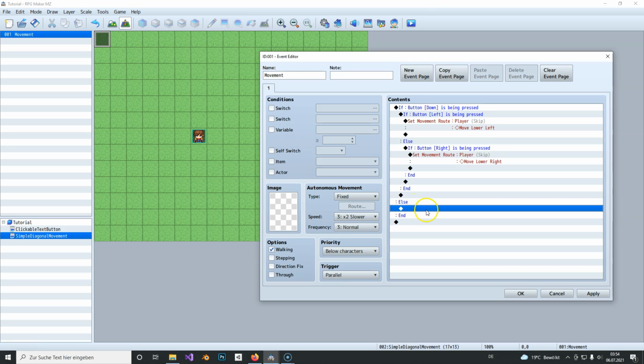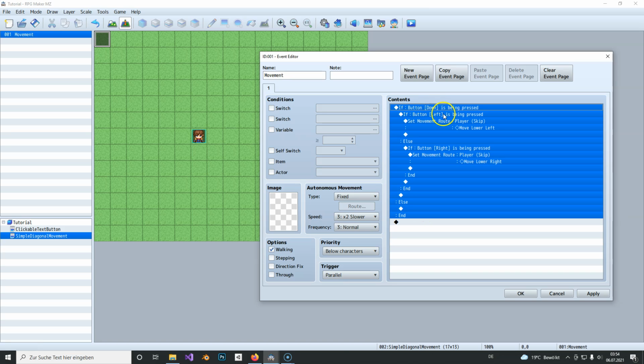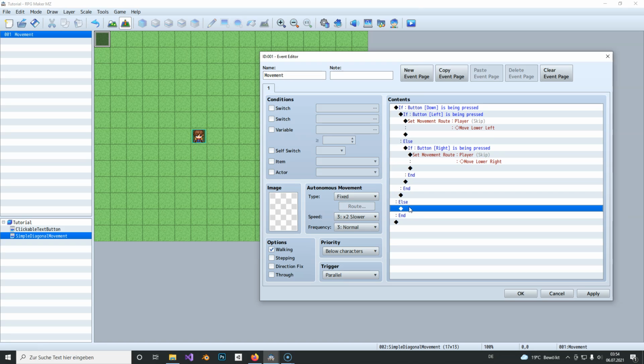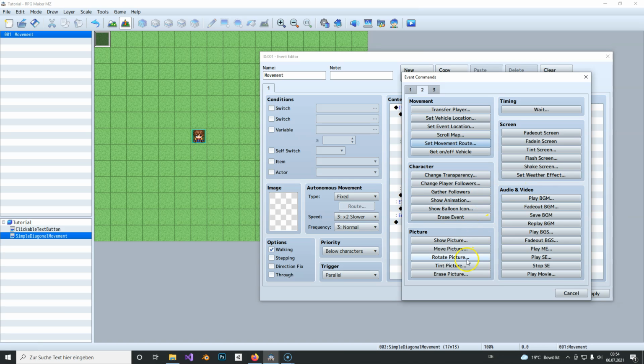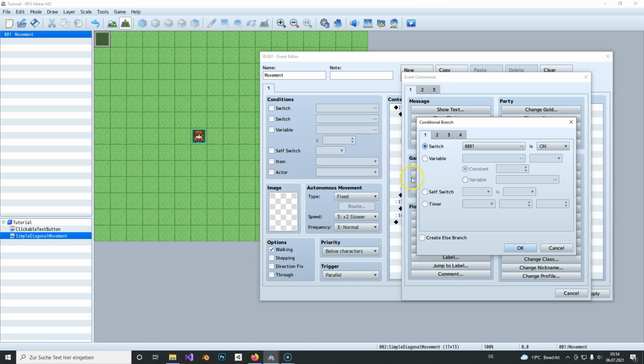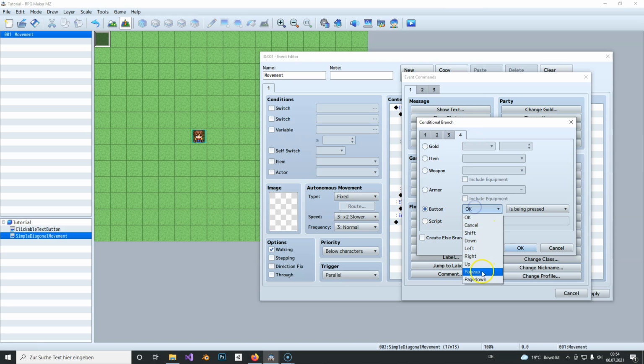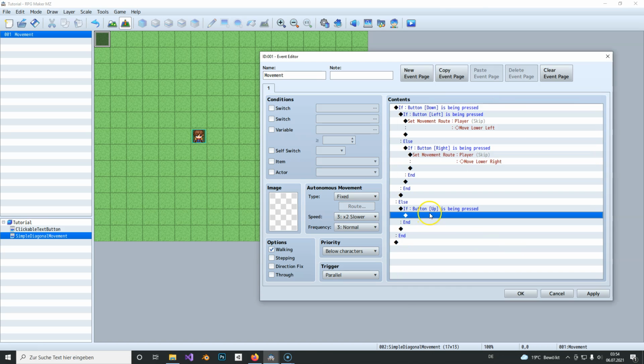So we need only here to check up. So we already checked the two possible ways when he goes down. And now we check the two possible ways if he goes up. And we do this easily by checking if button up is pressed.